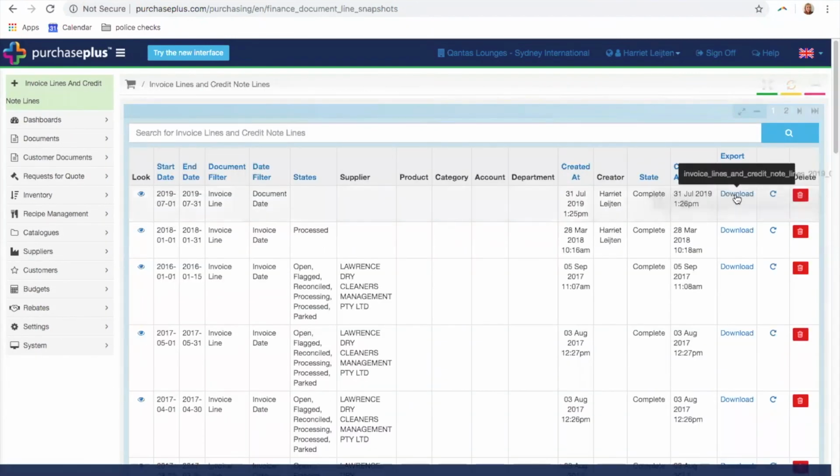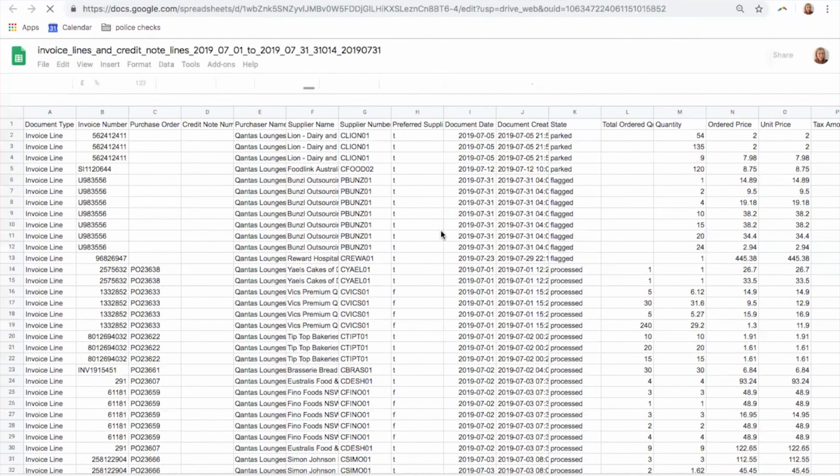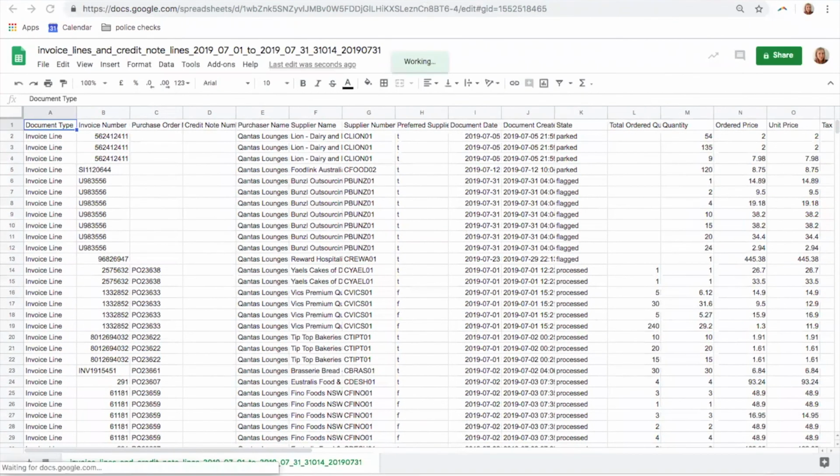There we go, perfect. All right, so let's download this. Okay, so this report is pretty hefty. We are looking now at every line of every invoice in the system between the date range that we specified in that report. So this was the month of July.